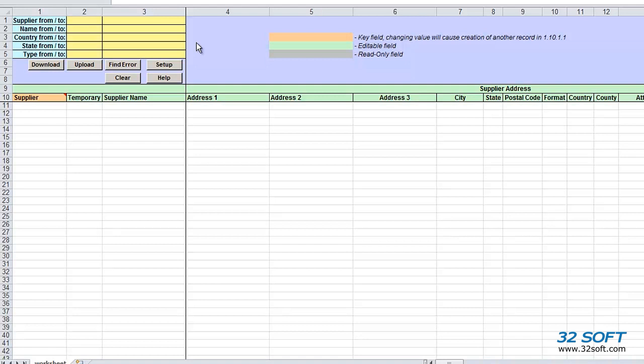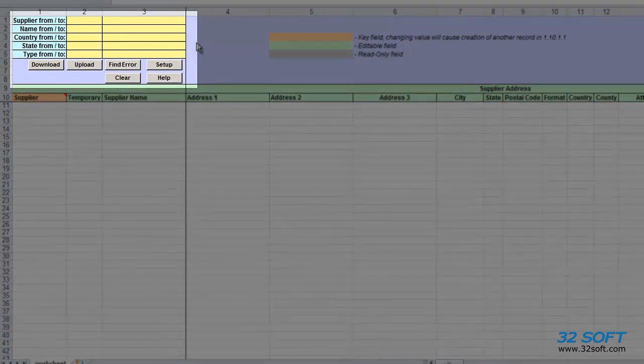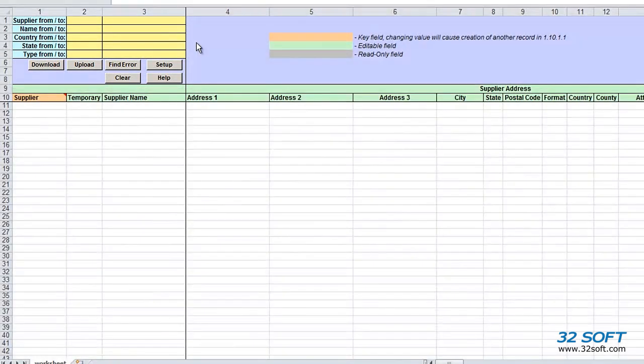Let's take a look at how Supplier Maintenance Data Loader can help you manage your suppliers with greater efficiency and accuracy. When we open the data loader, we see a familiar Excel spreadsheet with the addition of the data loader banner. The banner includes filtering options and action buttons, which allow us to download data from and upload data back to QAD. To get started, we must first select the correct database.